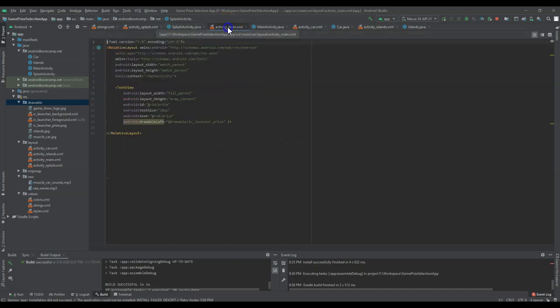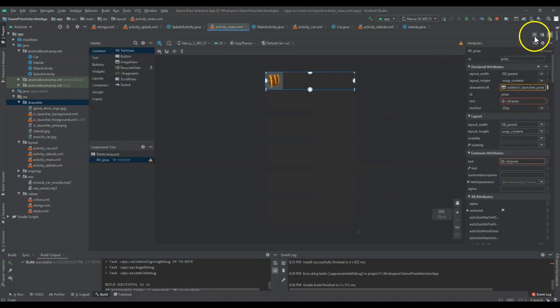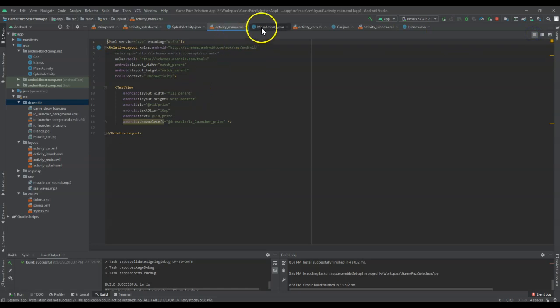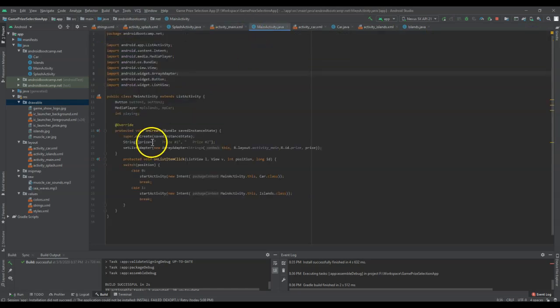So over here we have the activity main. It just basically shows you the layout of the prize selection that you're going to choose. So it's got the little treasure box right here, and it'll have the prize 1 and prize 2. Over here is the actual code for it, so you can see the prize 1, the prize 2 will be the second. And so if you open that first case, it's going to give you the car class. Second case, it's going to give you the islands class right here.